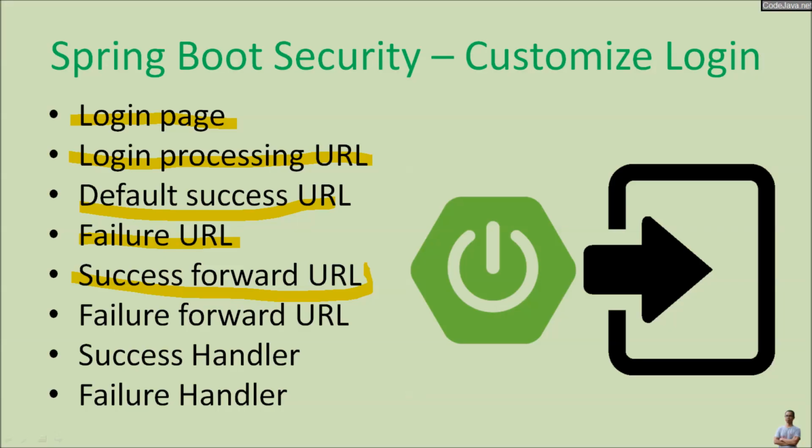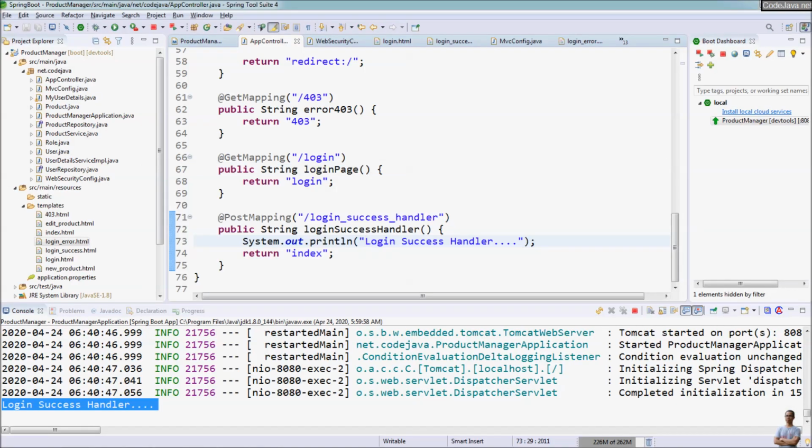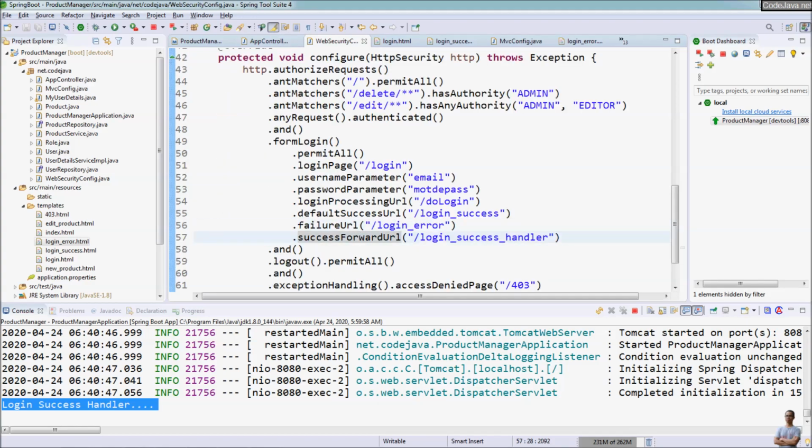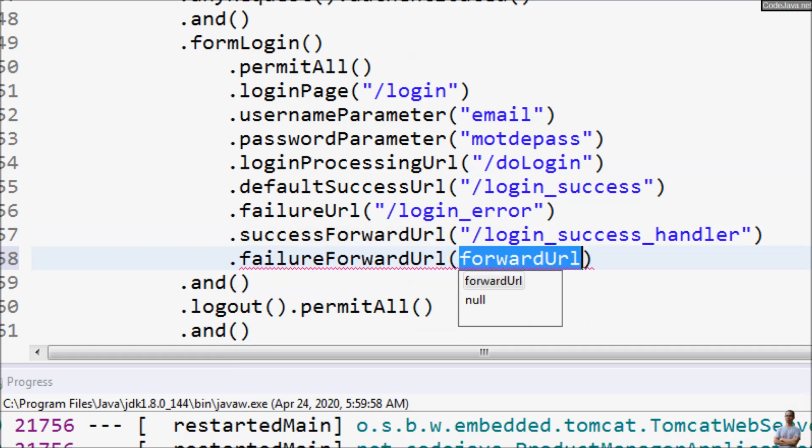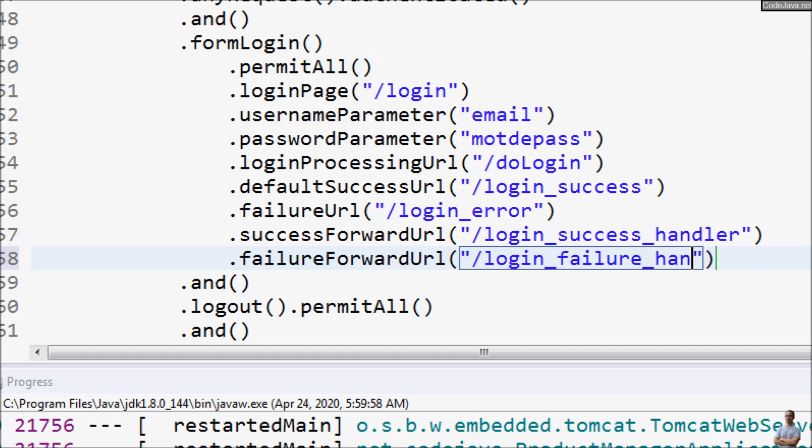And that's the purpose of the success forward URL, and similarly for the failure forward URL. Let me show you in this configure method. Here we specify the failure forward URL. This is the URL which will be forwarded in case the user logs in unsuccessfully. Login failure handler.